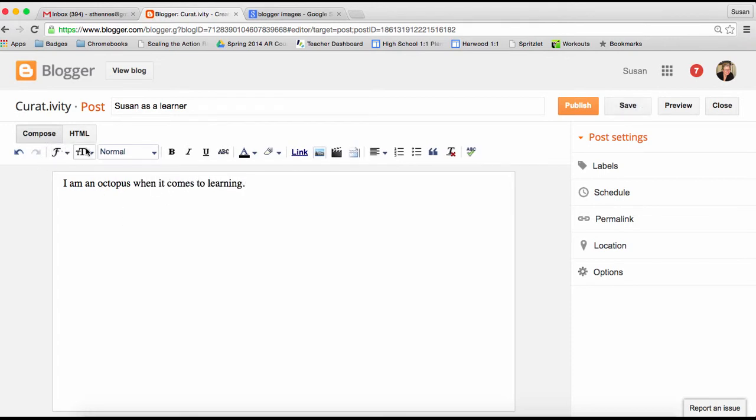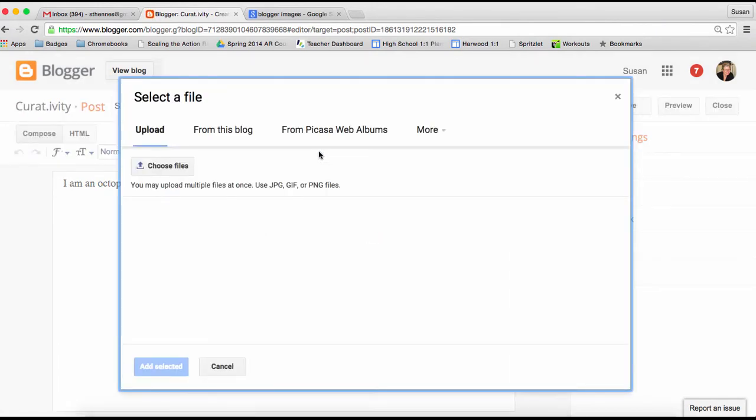As I'm typing, I have all of these opportunities up here to be able to do something with the text, but I want to be able to put in a picture. So this icon right here allows me to insert a picture, or I can also insert a movie, but I'm going to put my cursor where I want it to be, a little bit down here, and I'm going to go find a picture of an octopus.